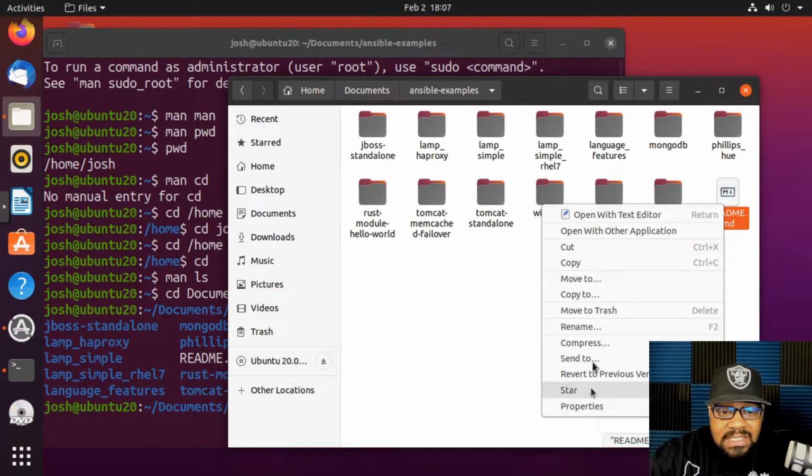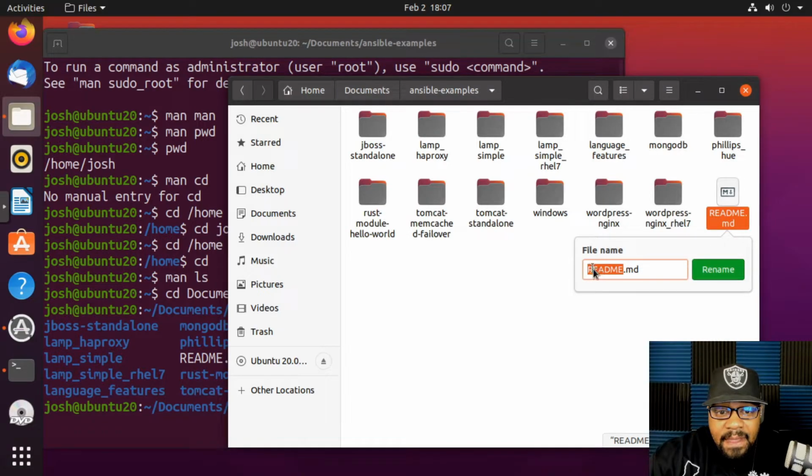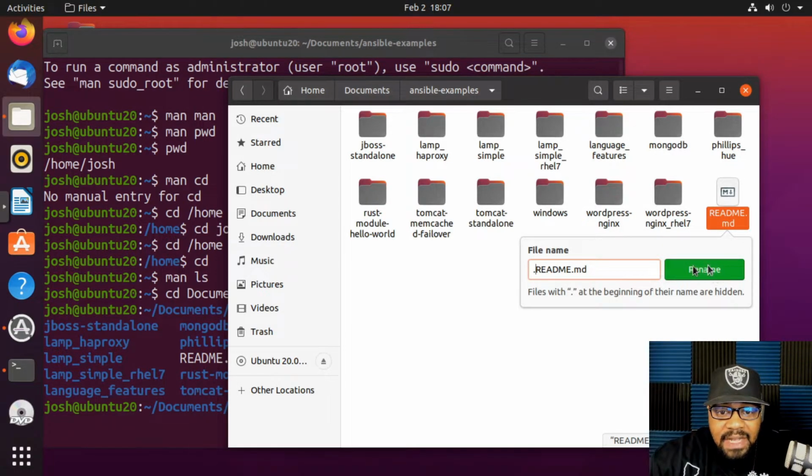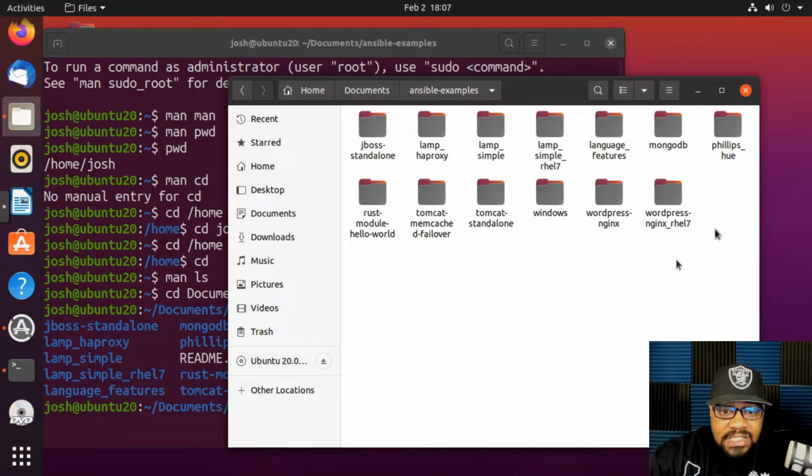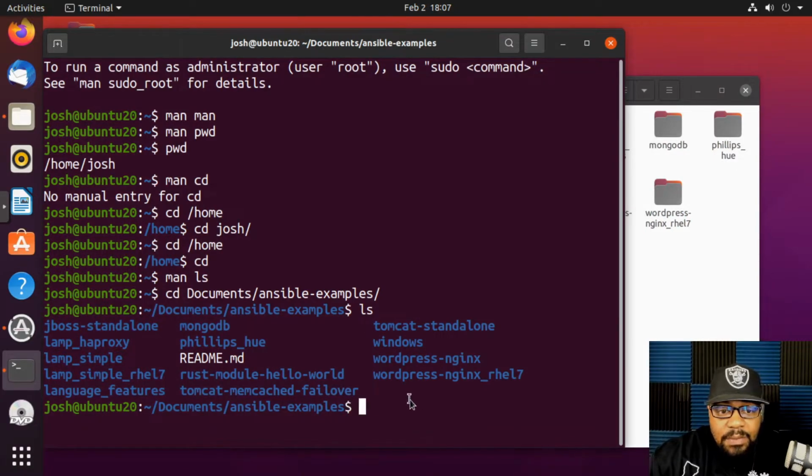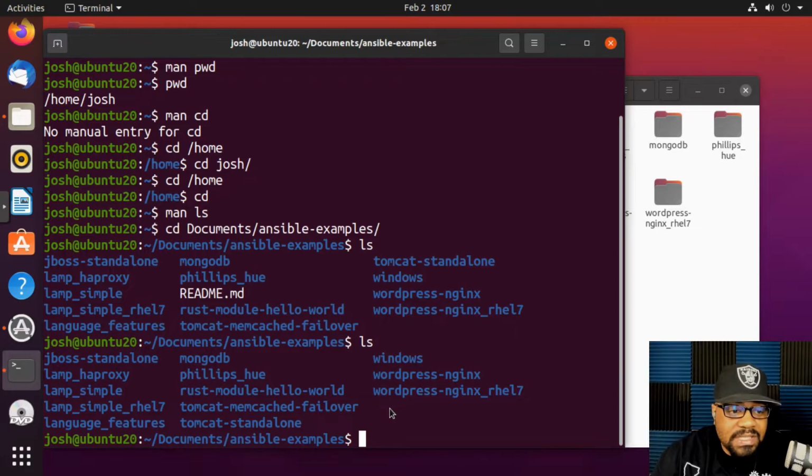What I'm gonna do is just change it by going under rename and put a period in front of it, and that will actually hide that file. So we can hit rename, and as you can see, it disappeared. So that file is hidden now. But if we go back to the terminal and we type ls, we'll see that that file has disappeared as well there.